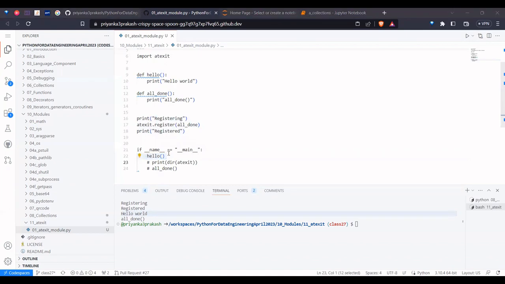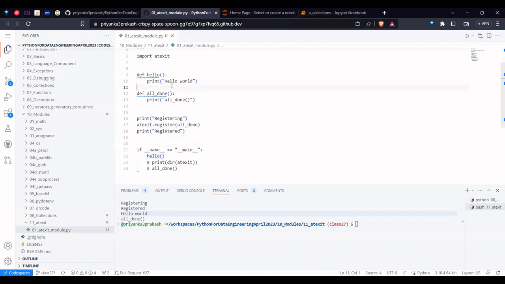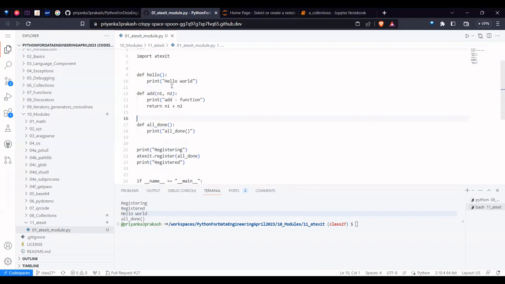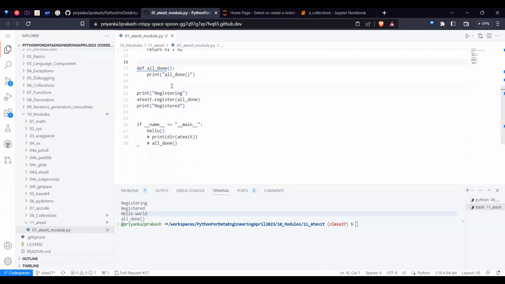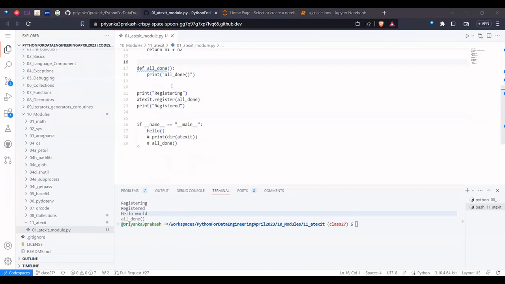Say I have one more function. This time I have one more function called addition or something. I am making a call to this addition also, taking this addition and doing some operation.